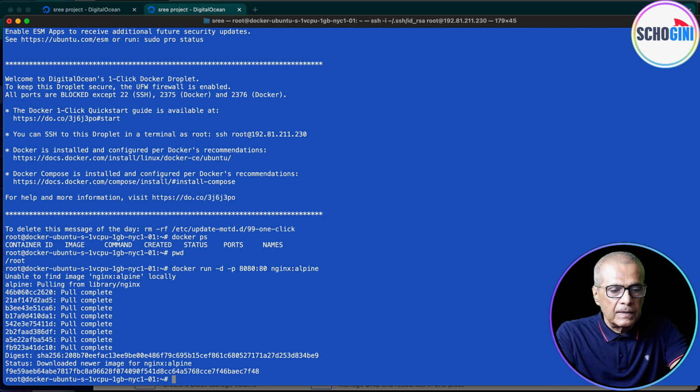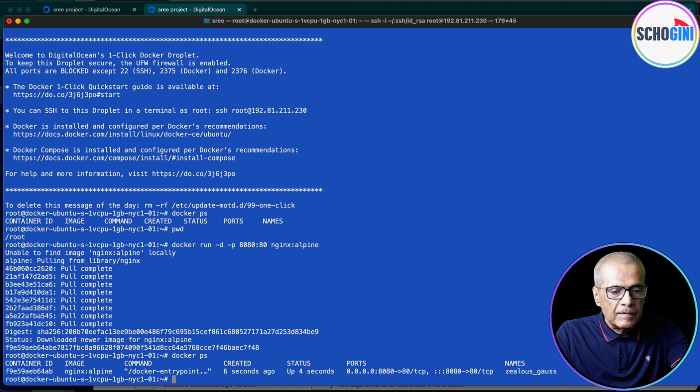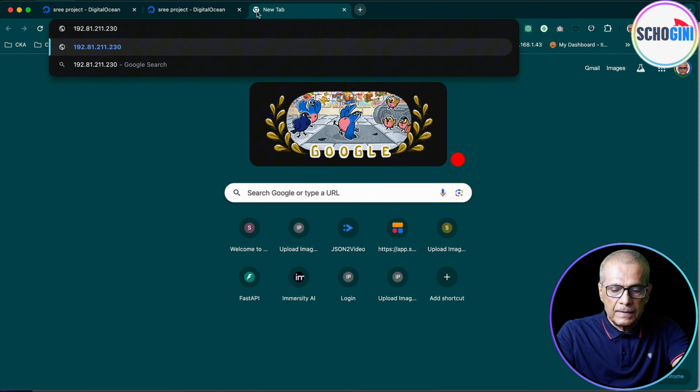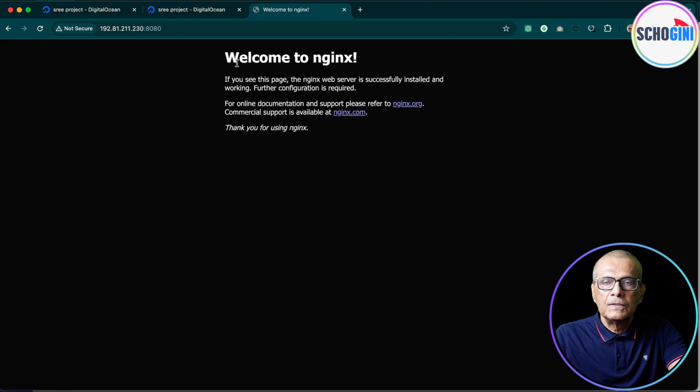So it is pulling the image, and now if you look at docker ps, you will see that we have a container running. Okay, so port 80. So now if we take the public IP address that we use to get into this, that is this public IP address, if you access port 8080, we should actually get access to that Nginx. See this? The container that we launched just now.